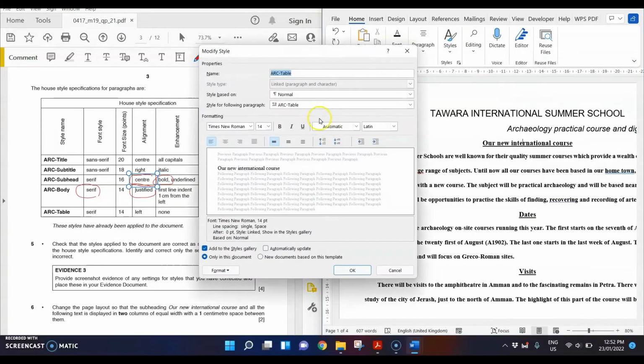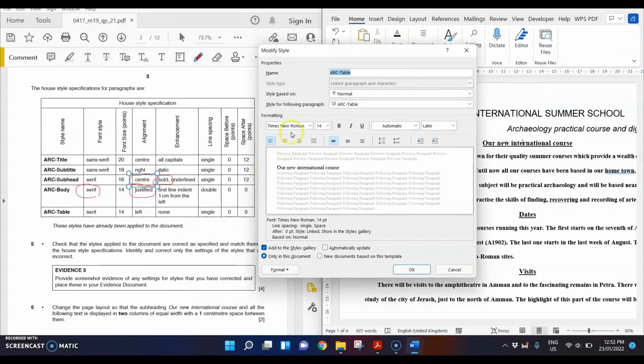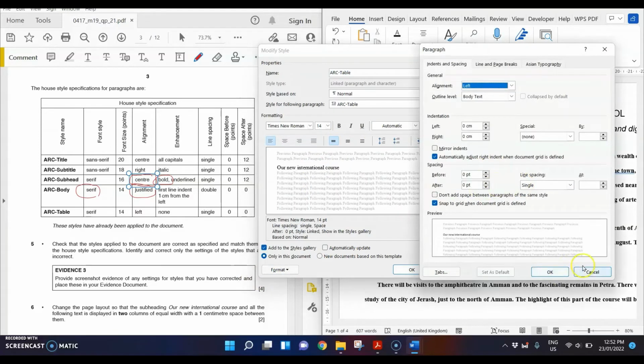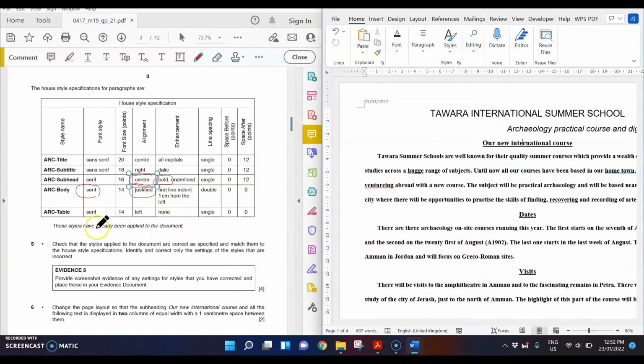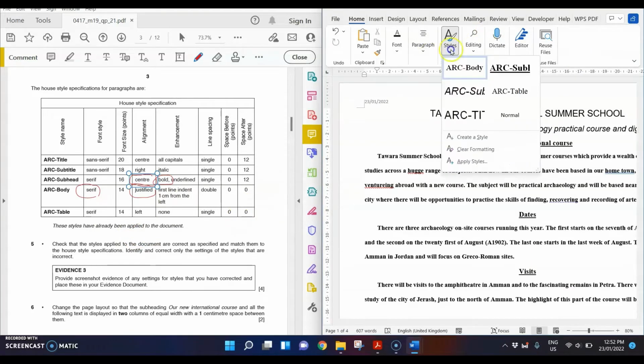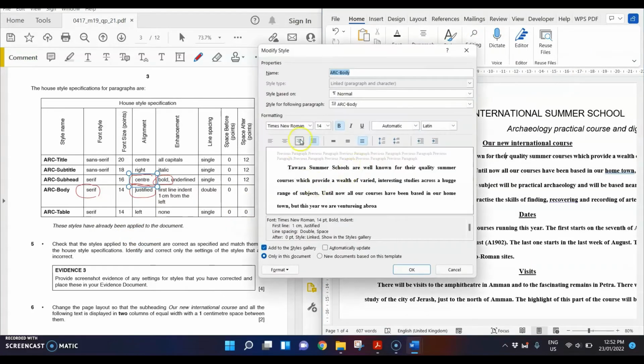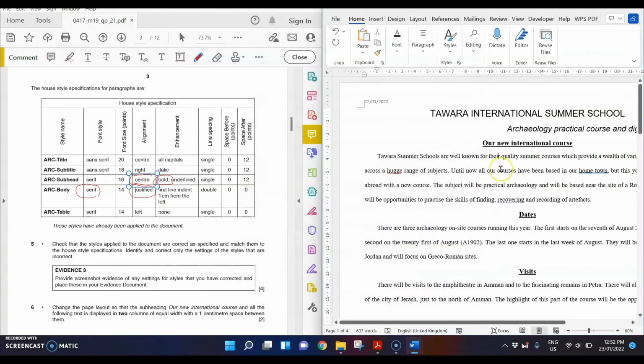So modify. So ARC table, it should be serif font, no problem, 14 points, left aligned, no emphasis, single line spacing, and 0 space before and after. So basically table styles, there's no changes. Okay, so you can cross-check to make sure that you have the modification being applied accordingly. So save from time to time.